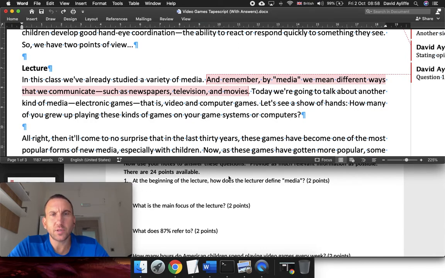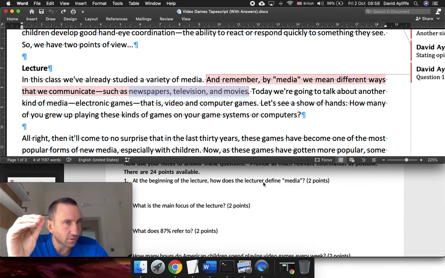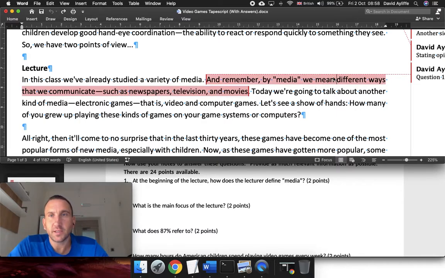Okay, so how does the lecturer define media? Different ways we communicate. Newspapers, television, movies, that's not a definition, those are examples. How does the lecturer define media? Different ways we communicate. These are examples, this is not a definition.